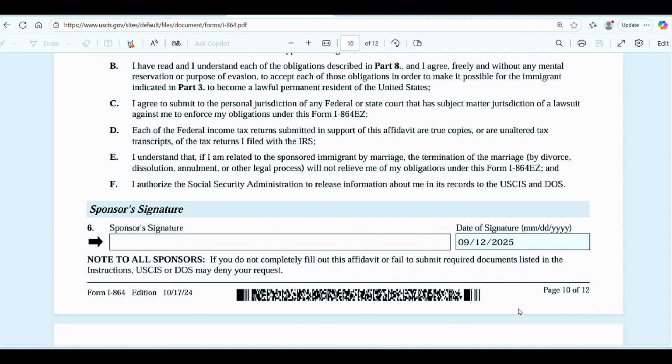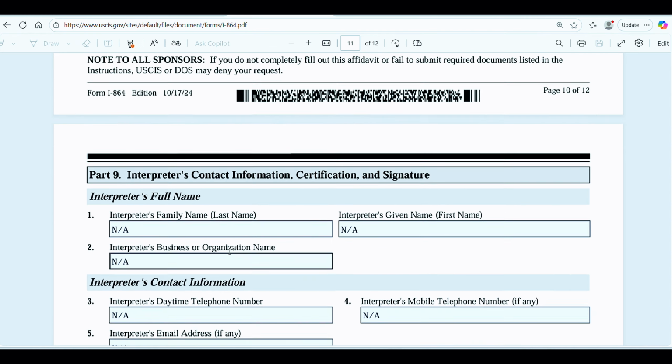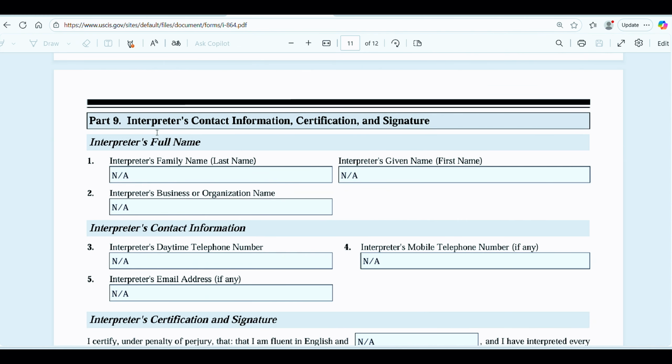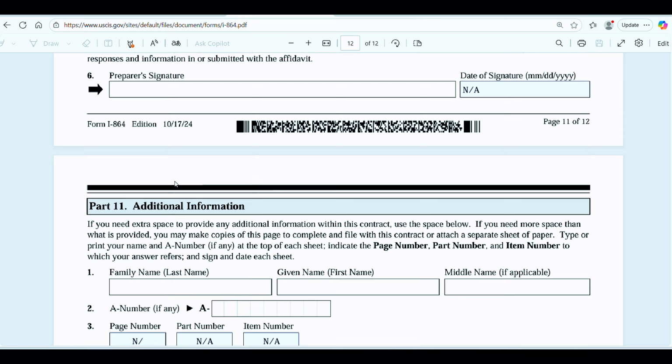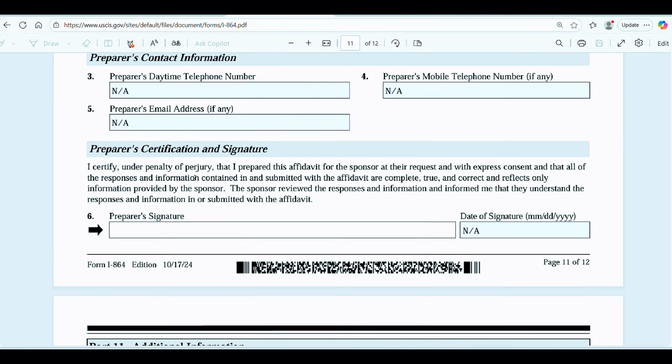Date of signature as well, very important. And then we put NA for the rest of the questions. Interpreter's full name, since we did not use one, we put NA. And then preparer, we put NA as well.